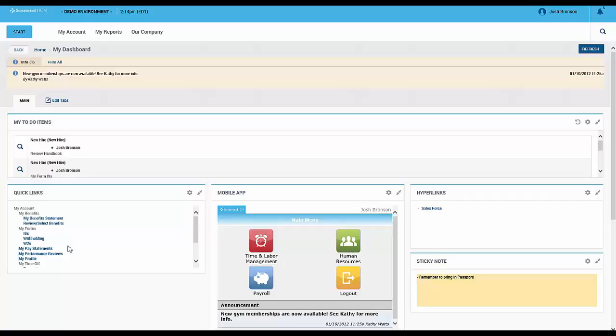This is one of my favorite things about Scissortail HCM. It allows them to navigate throughout the system using hyperlinks rather than having to go through the menus at the top and search for their location. Let's talk first about the to-do lists.